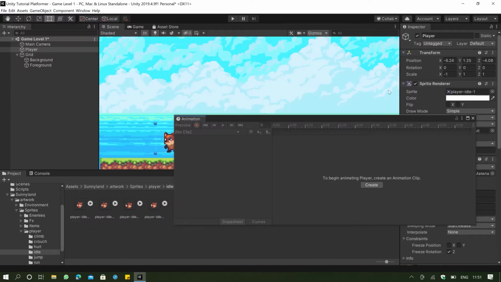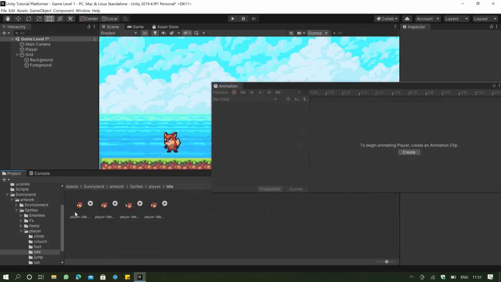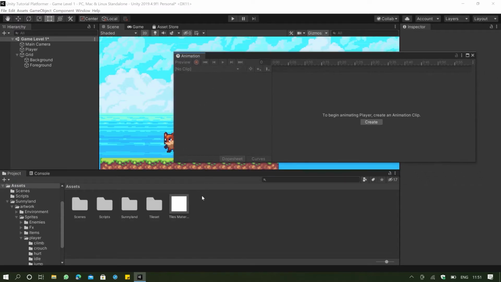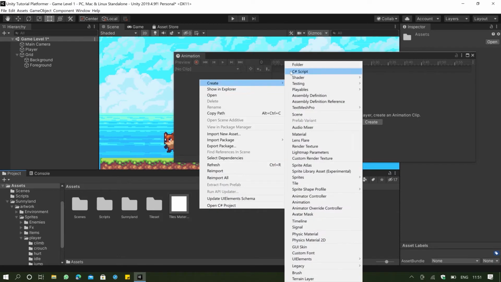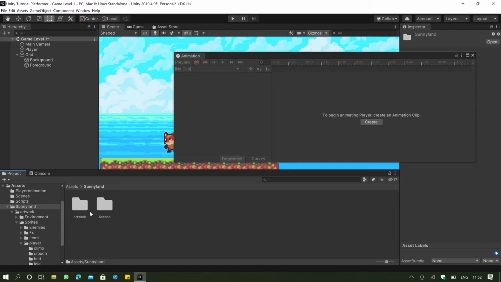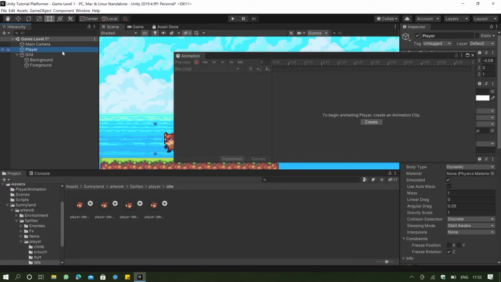What I usually like to do when I'm making animations is make a specific folder for a specific sprite. So what I usually do is go to assets, and then right click and create a folder called player animation, because I want easier access when I want to edit these animations. And then click on Sunnyland again, go to our artworks, go to our sprites, go to our player, go to our idle folder, and then click on the player so that our animation knows once again what sprite we want to add animations on.